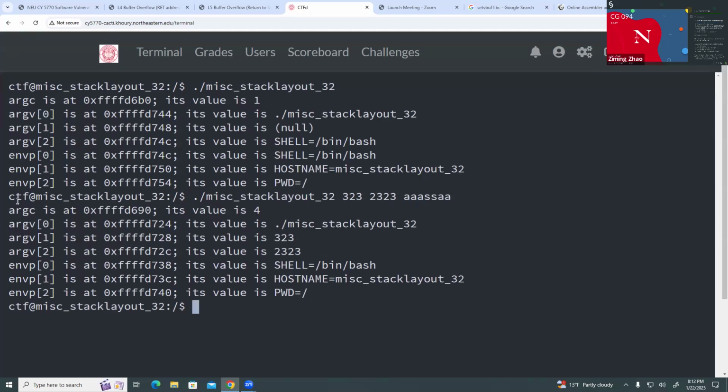You can say, so argc is 4, argv[0] is the program name, argv[1] is the first string, argv[2] is the second string. I'm not printing out the third one. Then we have environment variables as well, right? So look at this address. Those addresses all start with FF. It's a very high address that's on the stack.